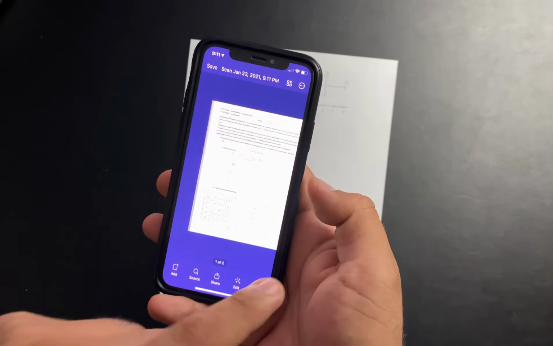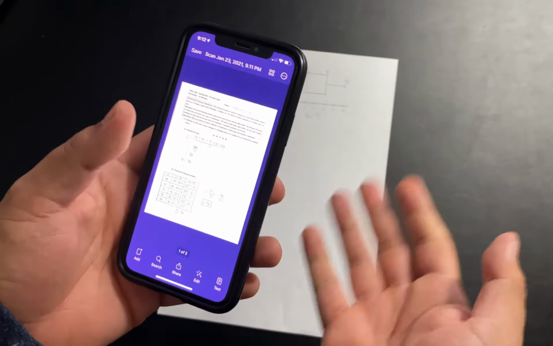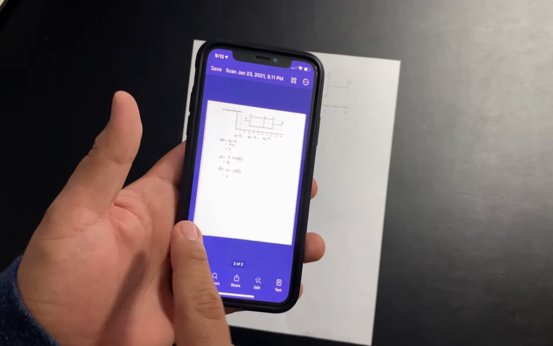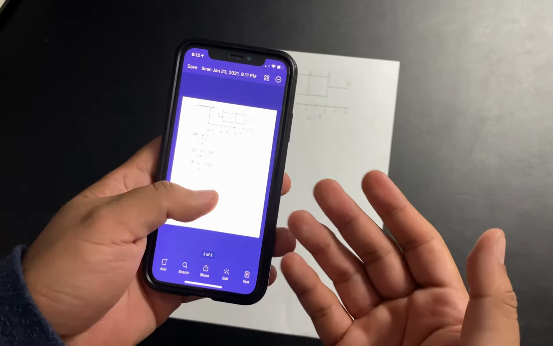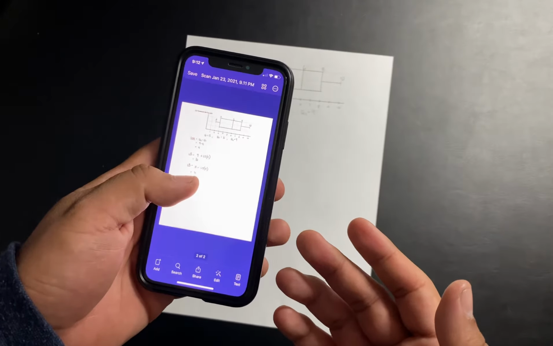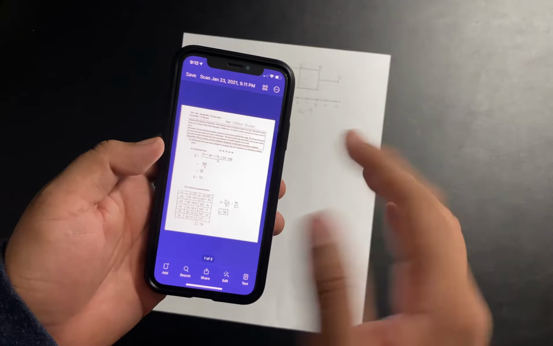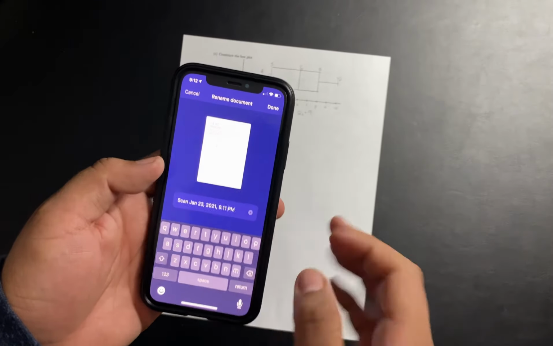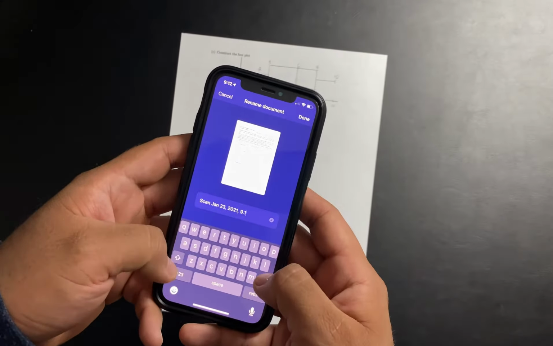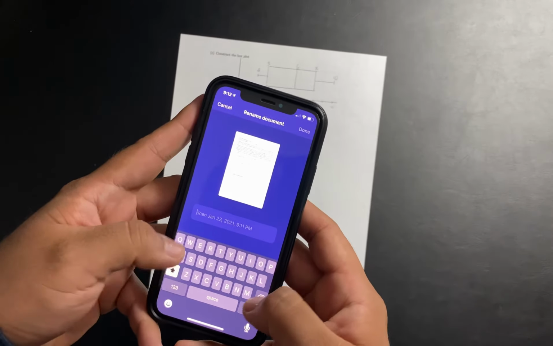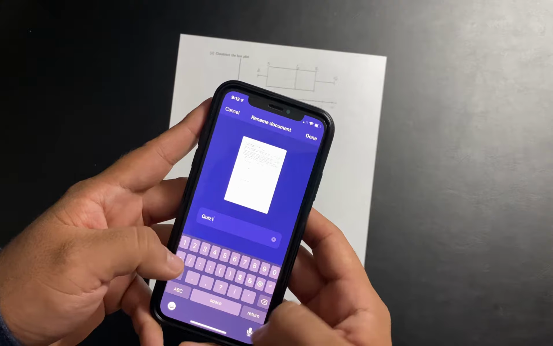Notice that this is a single PDF. This is just one document. Even though there are 2 pages, it's just one document. And that's important because Gradescope doesn't like two separate documents. Okay, so we could even title this quiz 1 to make it a little bit easier for you guys.